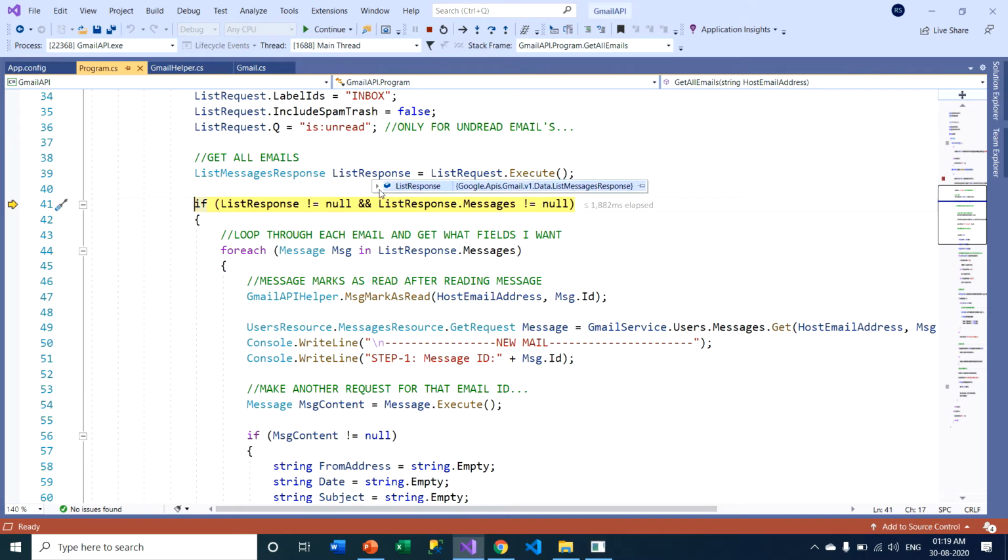You can see the count of this particular list response is 5. Why it's 5, I will show you. Now we are looping through, accessing all list objects. That means list response dot message, and we are storing all that information under this particular object MSG, and MSG is the type of message.